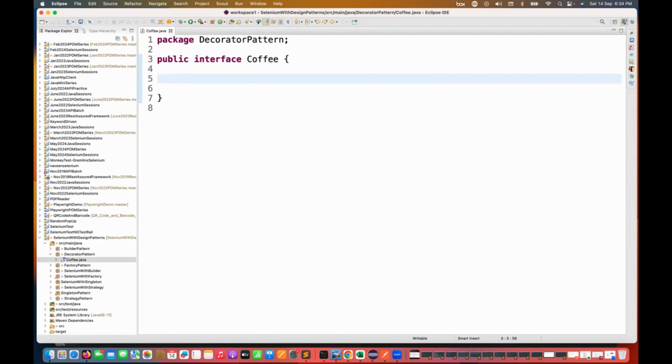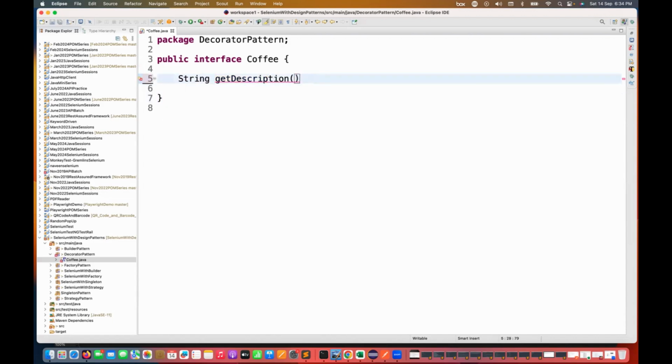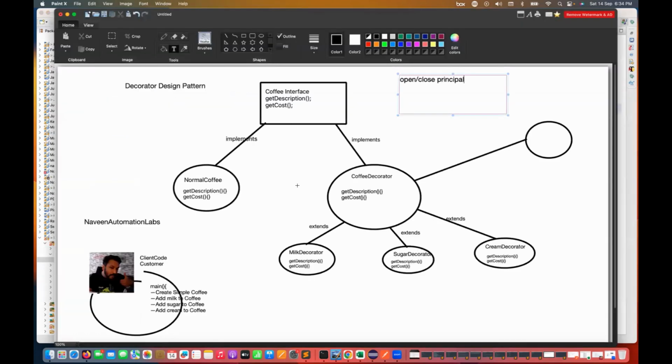So I simply write it. This will return the description of the coffee, that is, what kind of coffee it is. Although interface methods cannot have a method body, so I'm just writing the abstract method over here and this will return a string. And then I'm writing that you have to give me the cost of the coffee also. So I'm using a double getCost method here. So this is my double getCost, right? So this is one interface we have created.